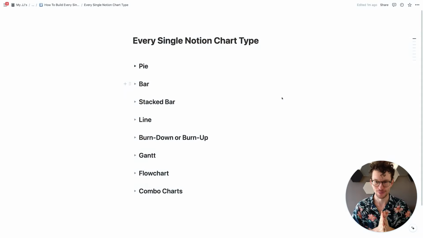Alright, so here's our program for today. We have pie charts, regular and stacked bar charts, a normal line chart, and then this subtype of a burn up or burn down chart, and flow charts, and last but not least, combo charts. And we'll explore how to get every single one into Notion.